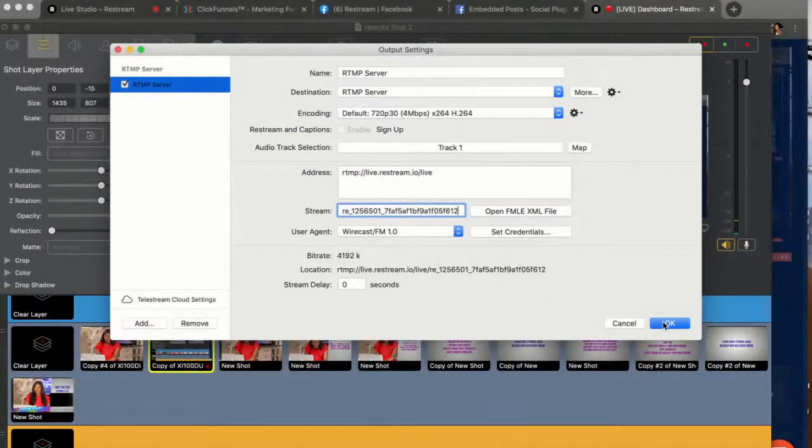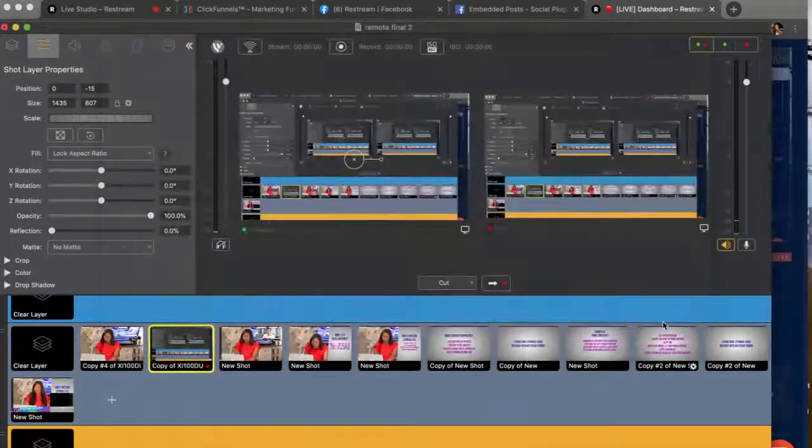Now it's ready to go. When I press OK here, if I hit the streaming button right now, it would go to whatever Restream platforms I have connected to it. And that way I'm able to go live to one place instead of 5 places or 10 places on my computer directly.